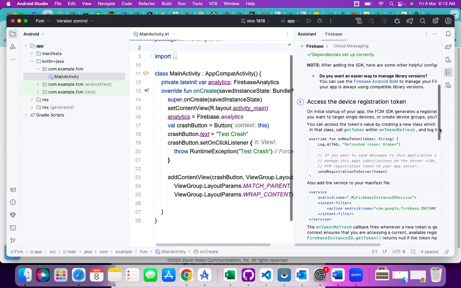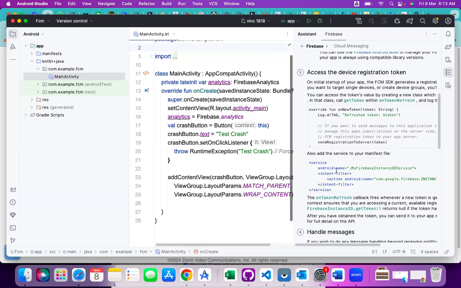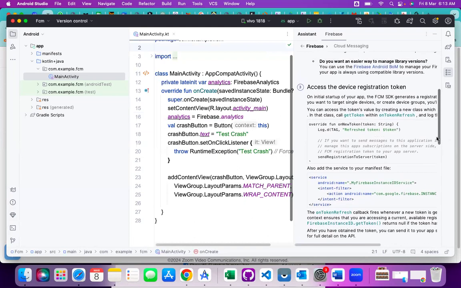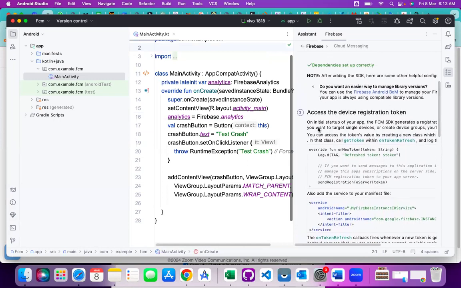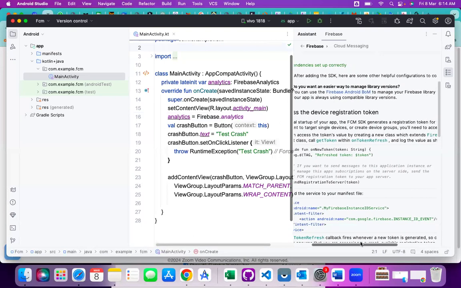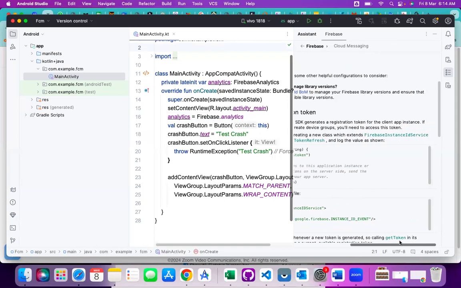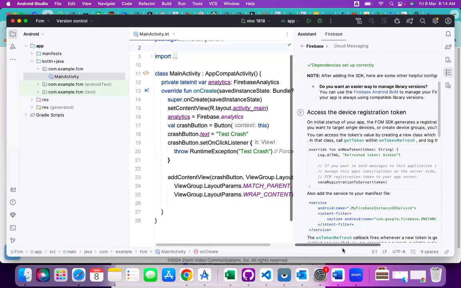So these two classes, we used to create one service in one file. Read this document. On initial startup, you get the Firebase FCM registration token for the client instance. Means for every device, when you want to send a notification, you need one token. The token will be generated in this class.